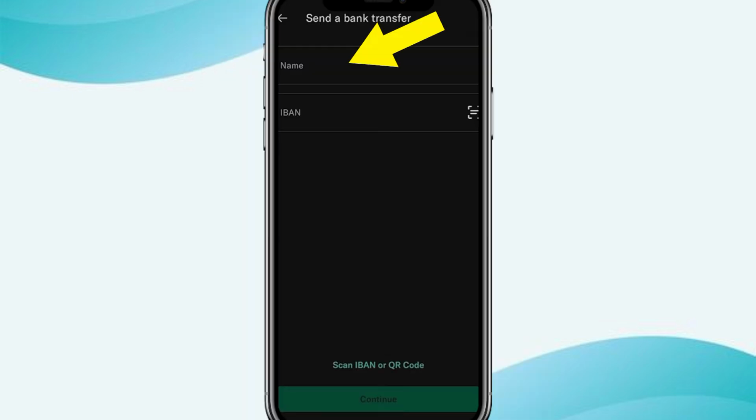Next, it's time to enter the recipient's information. You'll need their name and bank details such as their IBAN or account number. Make sure you have these details handy before you start. Entering the correct information is essential to avoid any hiccups along the way.